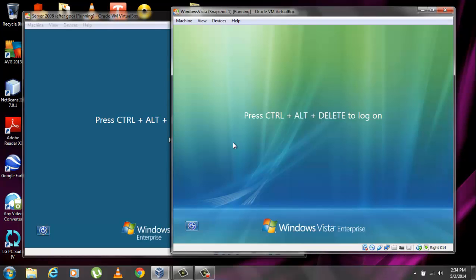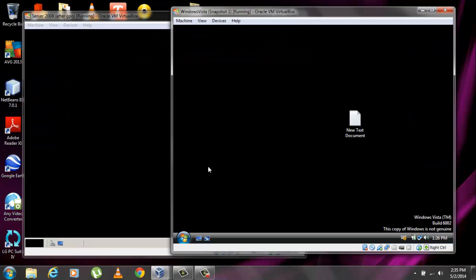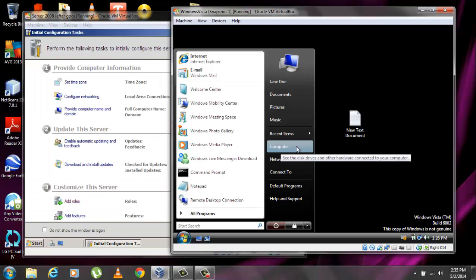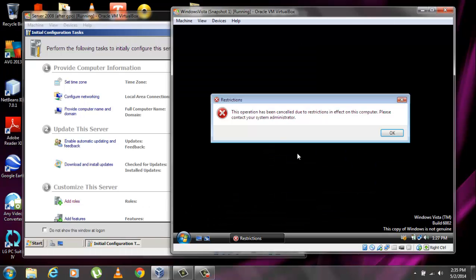So now I'm going to log on to the client machine. And now we're logged on to the client machine. We see that the recycle bin has been removed. And we can go to start just to test the control panel policy, right click, and if you select properties, then you get the error message saying that the operation has been cancelled because of the restrictions, and they also tell you to contact the system administrator.